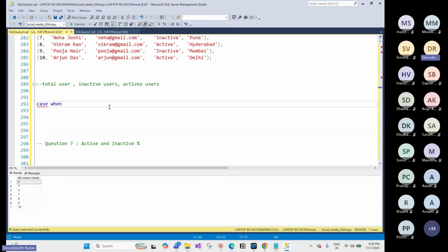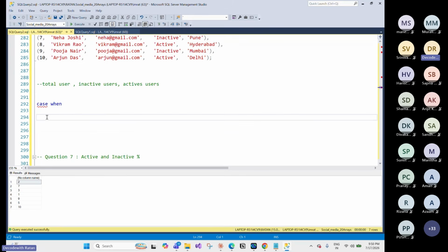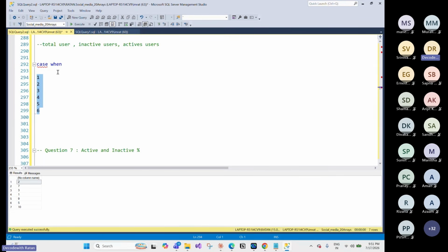So what is a case when statement? Let's take an example. 1, 2, 3, 4, 5, 6. These are my rows. I have to create a column that tells whether the number is even or odd. So I have to write one query, and the output of that query will be either even or odd.